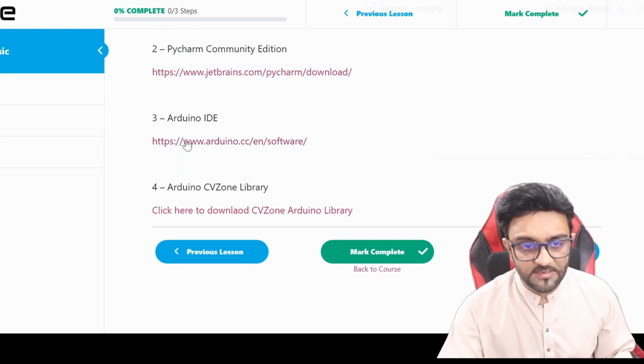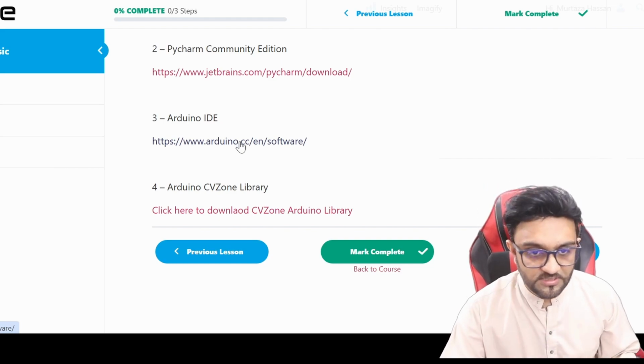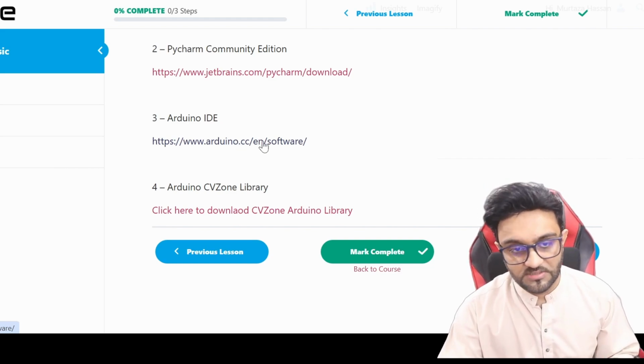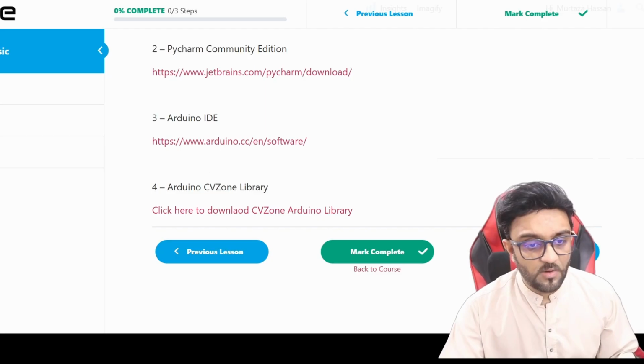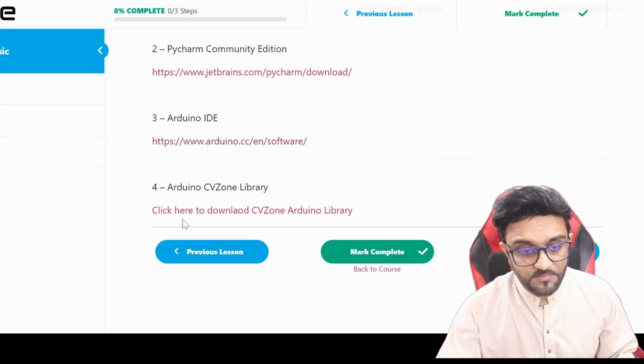Then the third thing is the Arduino IDE. Again, if you are working with Arduino, you already have this installed, but if you haven't, you can go ahead and install it. The last thing is our Arduino CV Zone library that will allow us to communicate serially. That can be downloaded from here.